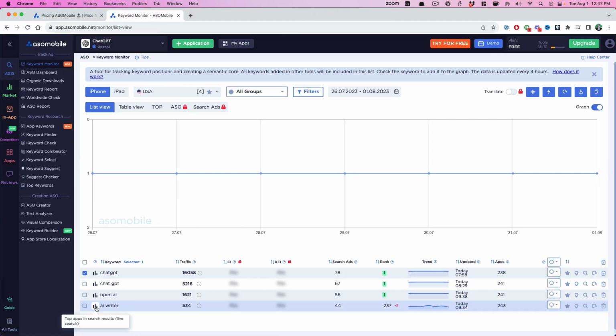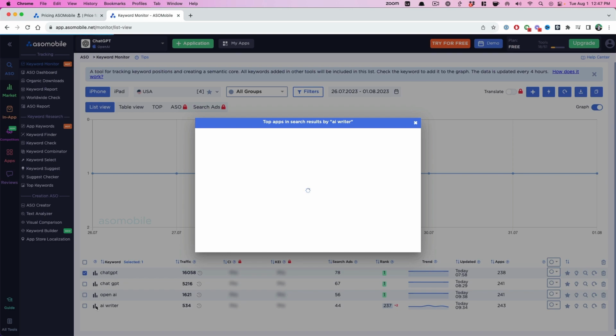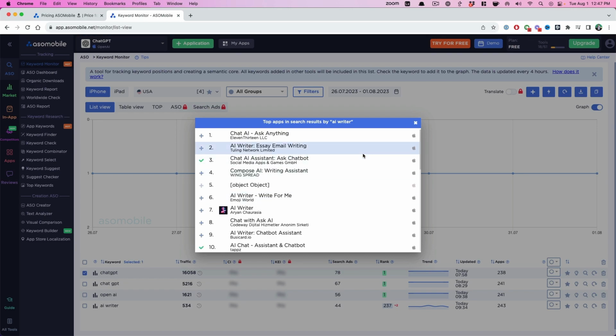Here you can tap this and you can see the top apps that show up in the search results. Here you can just see if your app is relevant to that particular keyword. Look at this, Chat AI, Ask Anything. Now this gives me a signal that the number one app for AI Writer is a ChatGPT, ask anything type of app. So it is a relevant keyword if I were OpenAI and I had the official ChatGPT app, right?